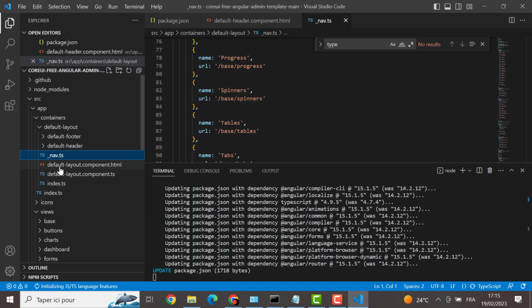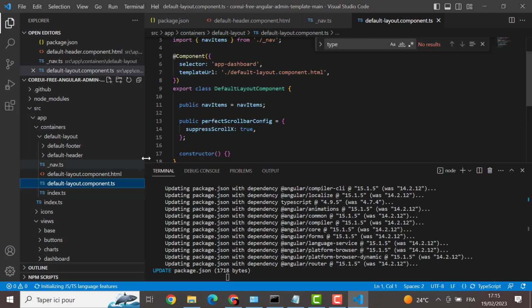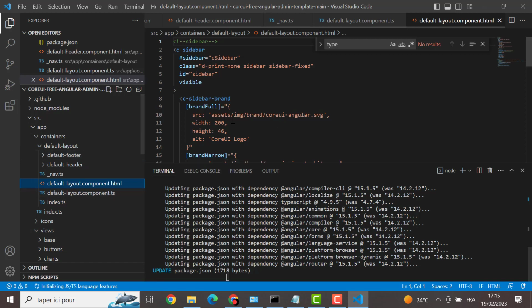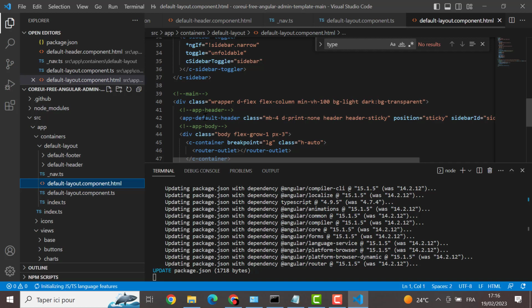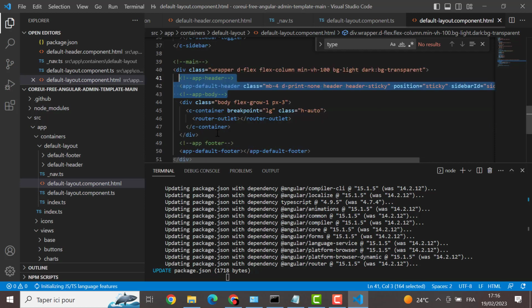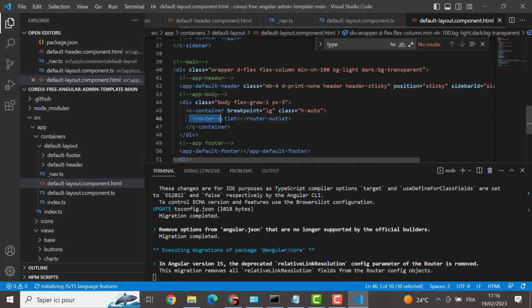And also the default layout components. What do we have here? Yes, we have the header, of course. This is the default layout. It contains the header that we talked about, and also the footer, and here we have the router outlet. Here we have the pages. This is what changes.